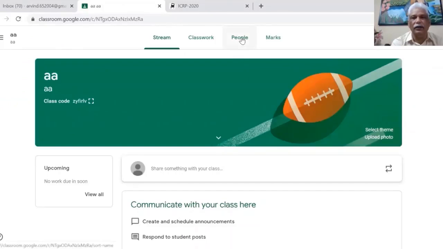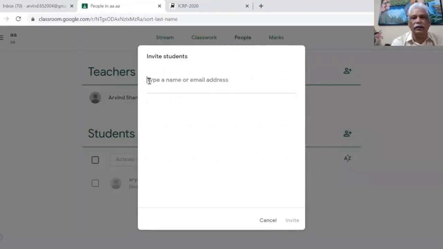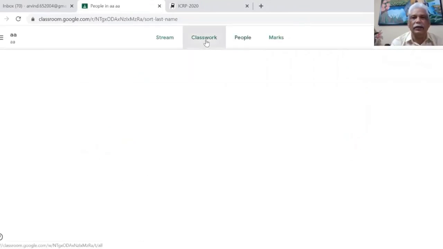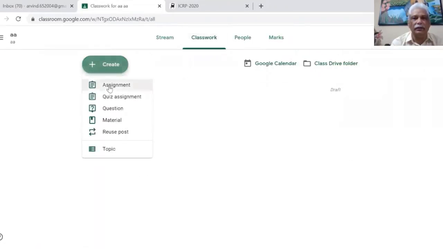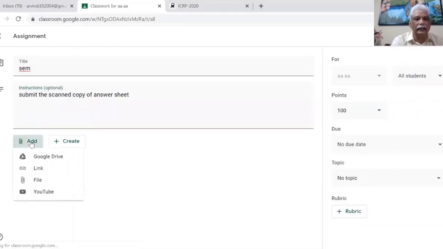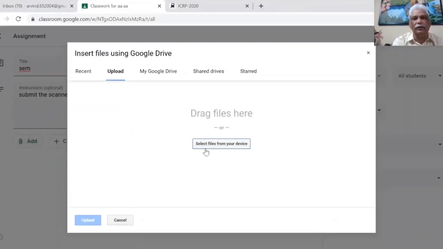From here, enter into the people, then invite students, type the email address and invite. Now, for uploading the question paper, enter into classwork, create an assignment here, and then add the question paper from here. After clicking, you can upload the question paper.